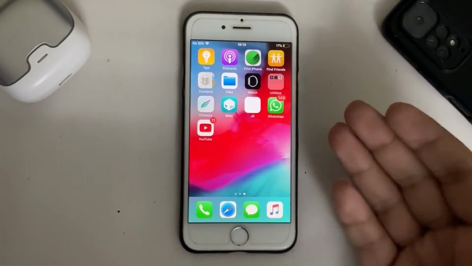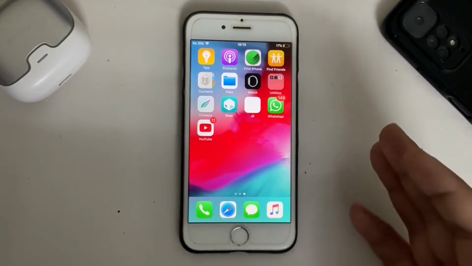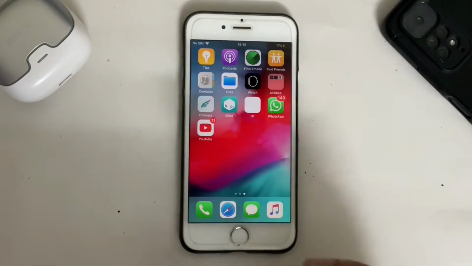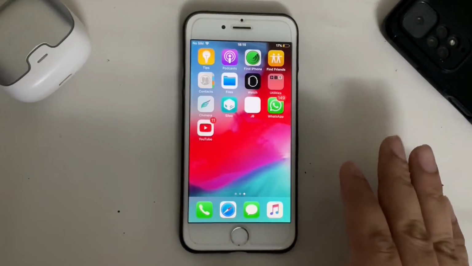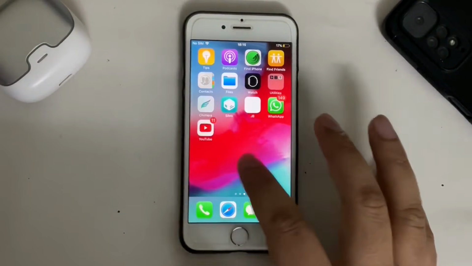Now, if you want to fix WhatsApp on your older devices on iOS 12 and so on, you can also check a detailed guide from the description.